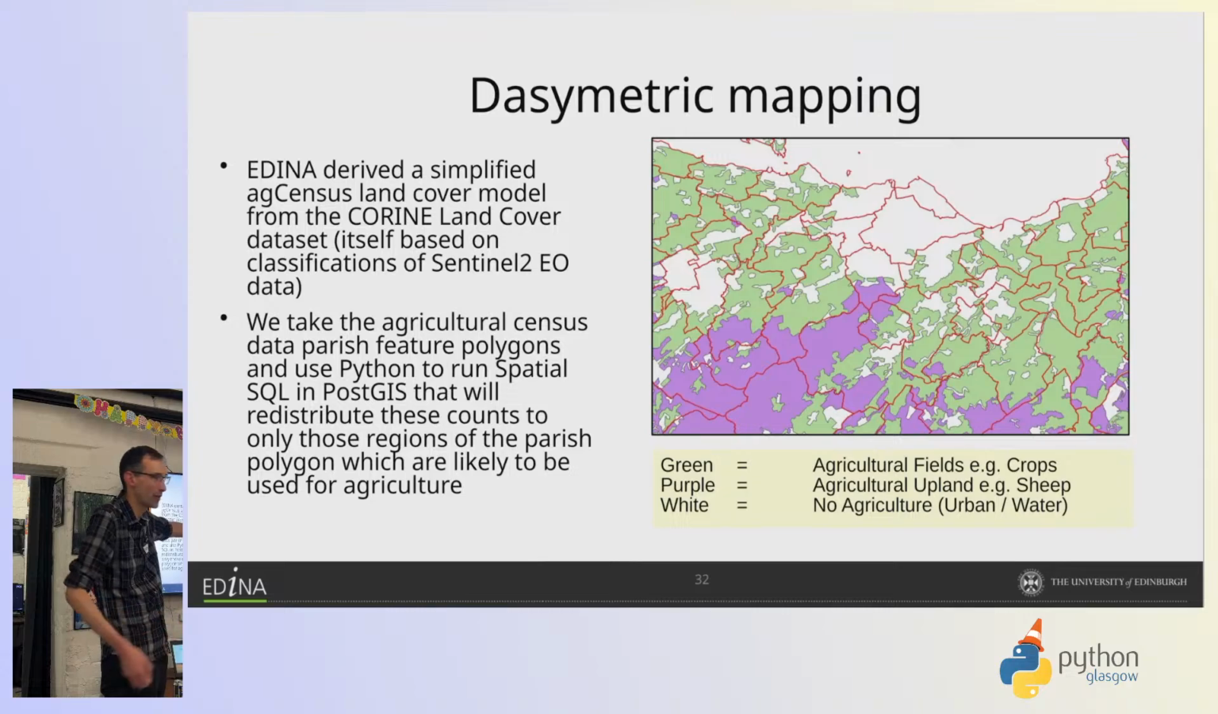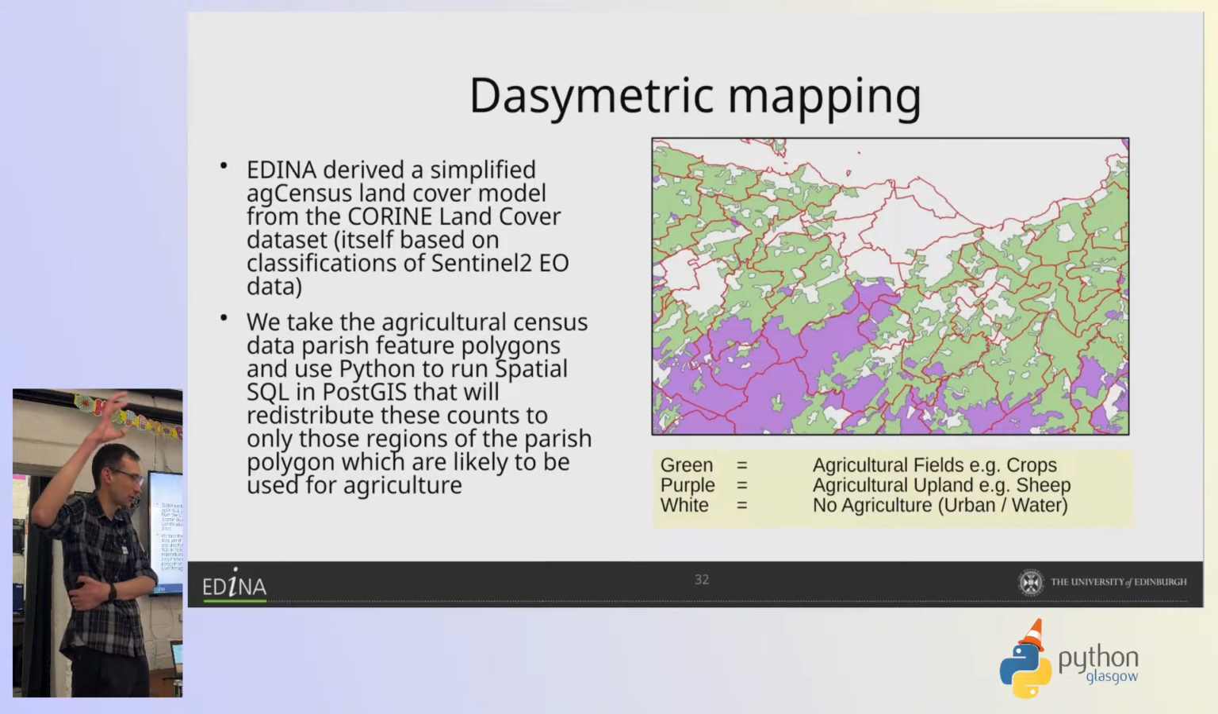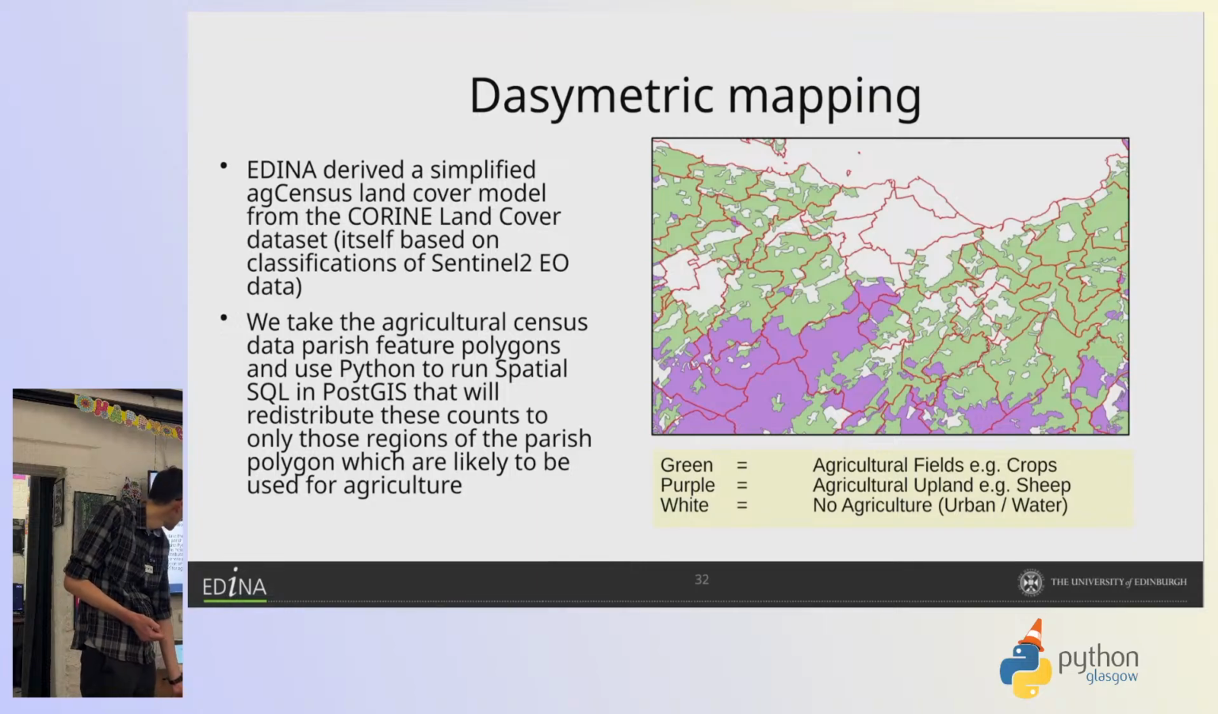So on top are the red polygons from the parishes, and below you've got two classes of colour. You've got purple areas and green areas. This is near Edinburgh, so the purple areas are like the Pentland Hills, where you don't expect to find sheep farming. And the green areas are areas of fields where you get higher quality fields, like growing crops or possible dairy farming. And the areas of white are areas where you wouldn't expect to get any agriculture whatsoever, like the city of Edinburgh or lakes or the sea. So we take all that agricultural census data by parish, and then we create a subset of polygons of only the areas where agriculture could actually be found.